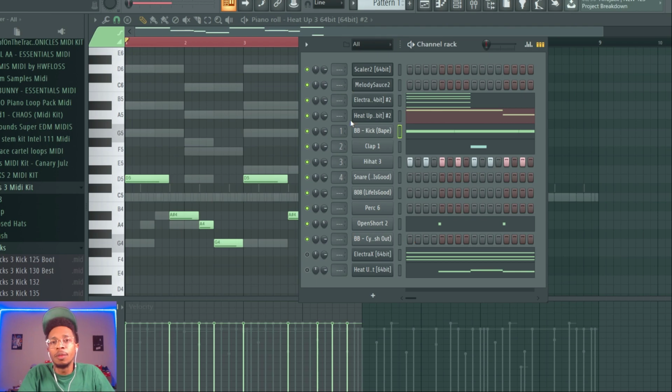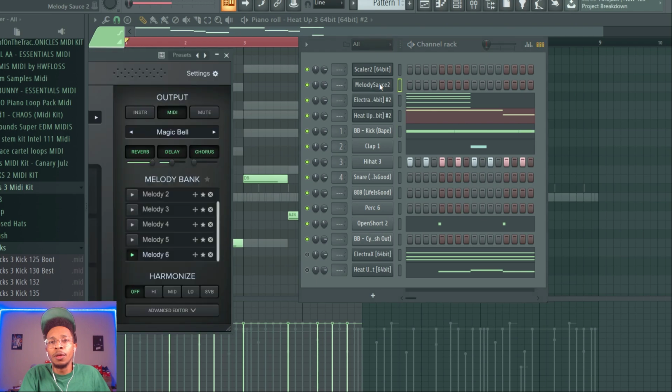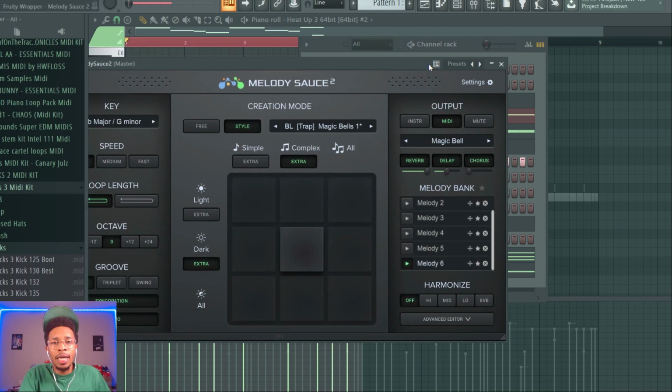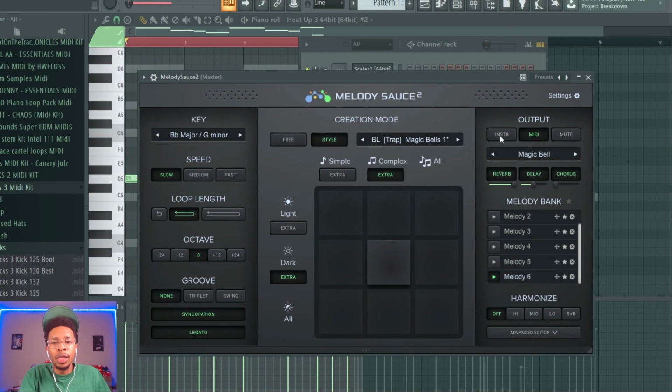So what do you think about Melody Sauce 2? There's more settings, and I really haven't dived into the instruments, so I need to do that more. Maybe next week we'll dive into the instruments more, but let me know what you think.